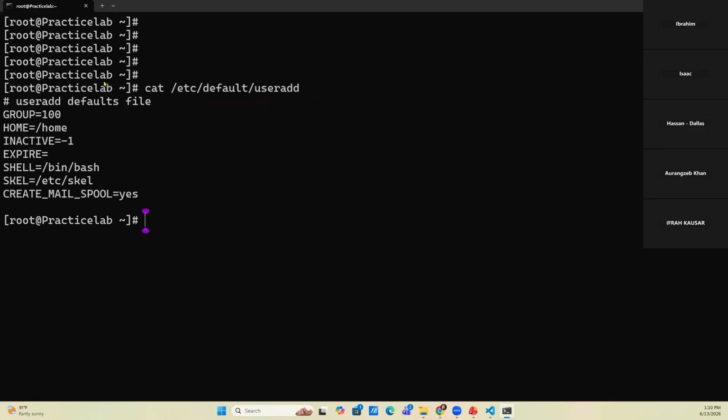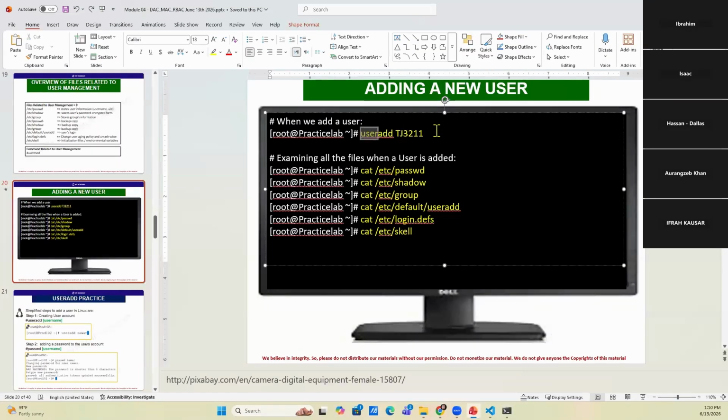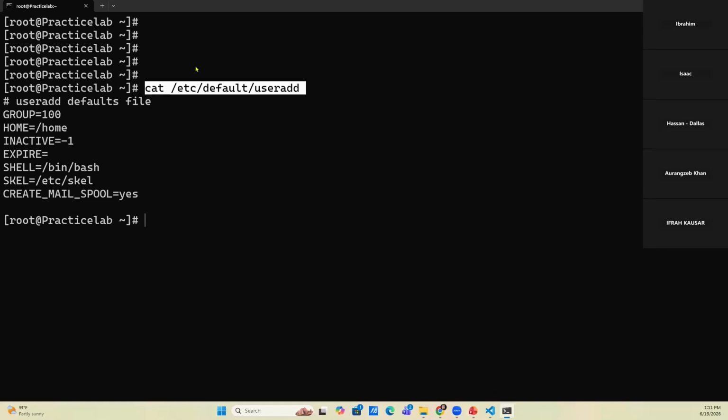So this is one of the files when you do user add. When you do user add, it does this, does this, does this. It also comes into the user add default file. Okay, it goes to the login, it goes to the /etc/skel. So these are all those files that it's going to look at. It tells you the shell, it tells you the skel where you're going to get your skeletal. See right here, /etc/skel.